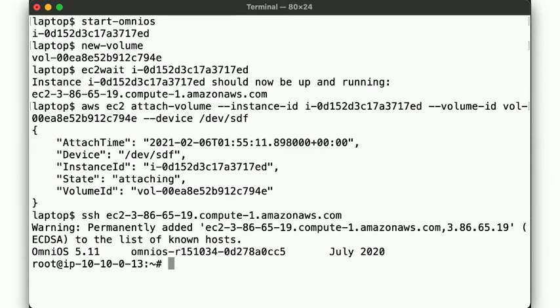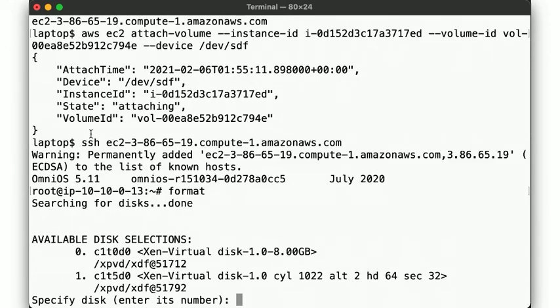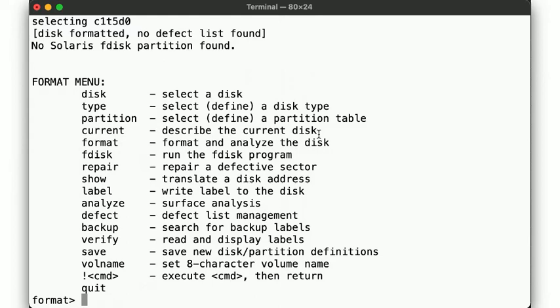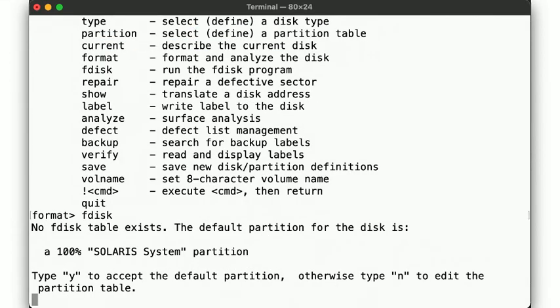Now on OmniOS, we use the format utility to inspect our disk. You may remember from our earlier videos that OmniOS uses ZFS pools by default for the root file system, so instead let's look at the separate disk that we attached, disk c1t5d0, which is shown here with its geometry of 1022 cylinders with two alternate cylinders, 64 heads and 32 sectors per track. When we select this disk, the tool informs us that no Solaris fdisk partition was detected. This would be the master boot record partition for the disk.